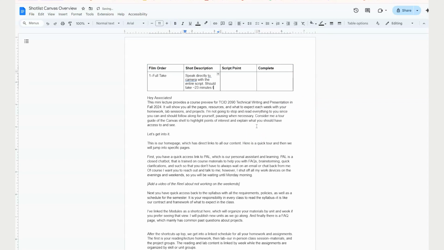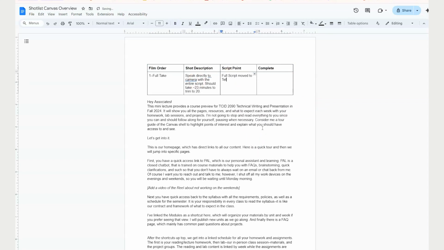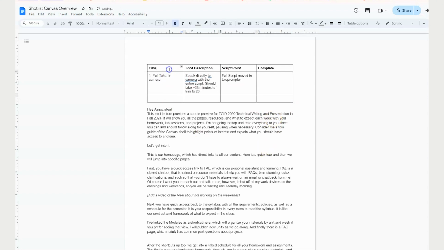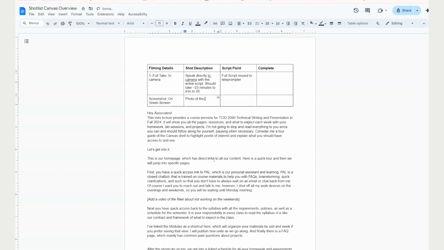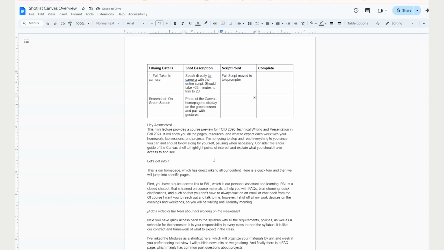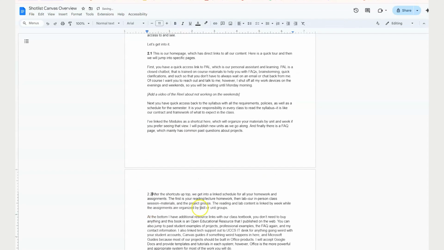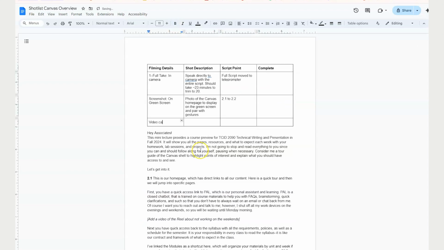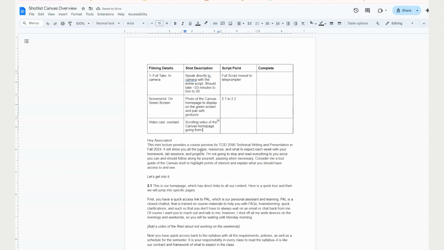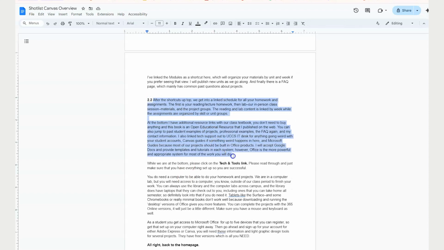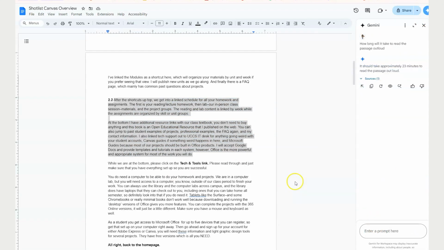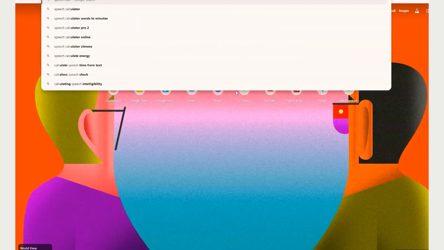So I am starting out by adding this very simple shot list table to the top of my script, actually a copy of my script. I just have a column for me to note my filming details, a little description of what I need to capture, and then I go through and mark my script point. I use a simple numbering system, which makes it really easy.